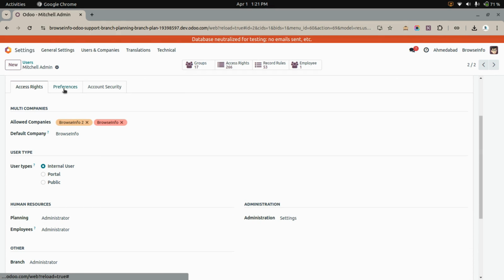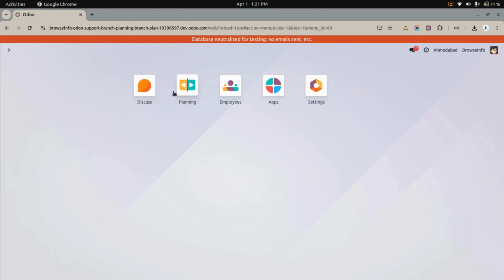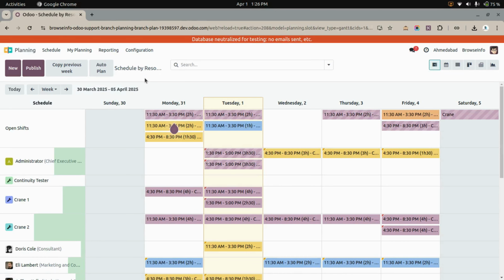So for that, we need to get into the preferences, where we can give the allowed branches. I have enabled all the branches as we have three branches. Okay. Now, after enabling all these options, let's get into the planning. So in this planning, we can see all the records which we have created for the Ahmedabad branch.